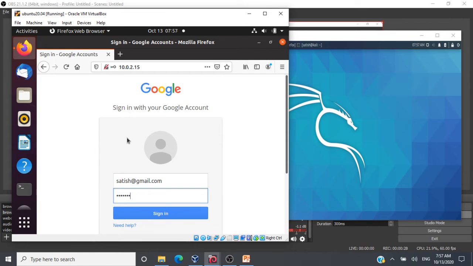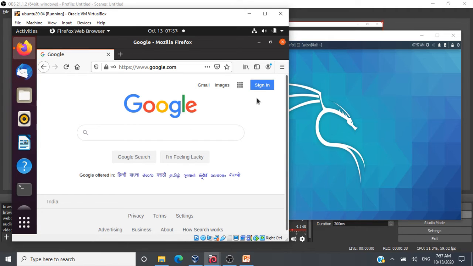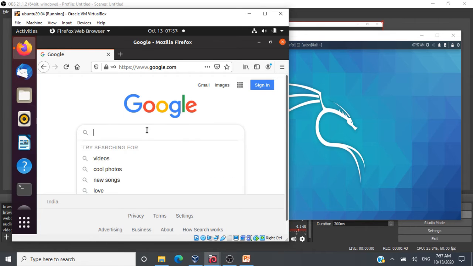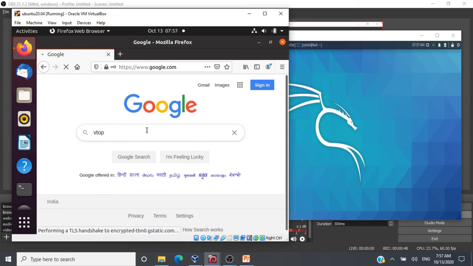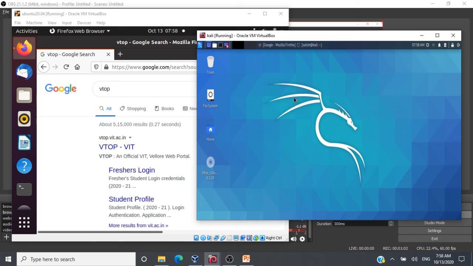So this victim then clicks on sign in, and when he clicks on sign in, there is something that's going on here. See, he's not really getting signed in, he's getting diverted to the Google homepage, and he doesn't know what's happening. Maybe he searches for something else and is getting diverted. So it's working normally. Maybe he thinks there was some internet issue and his sign in didn't work. But behind the scenes, you can see the hacker was listening to him.